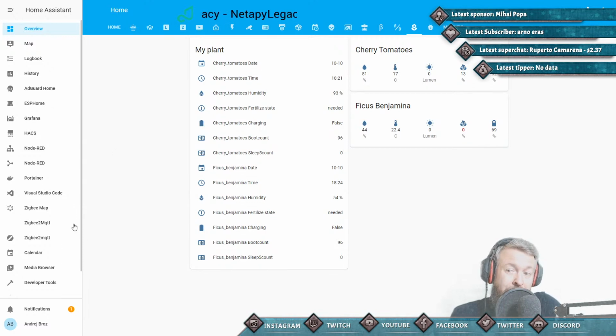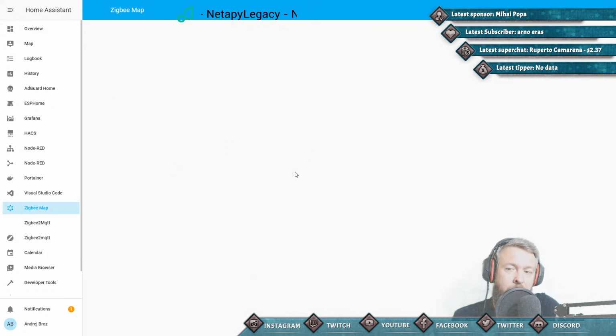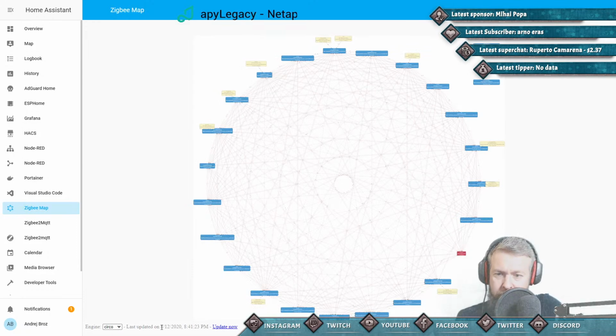But the problem with Zigbee2MQTT was always the lack of a user interface. So one thing that somebody did is this Zigbee2MQTT map that pulls the map data from Zigbee2MQTT itself. Yeah, this is a very old update. So this is how the map itself looked before.